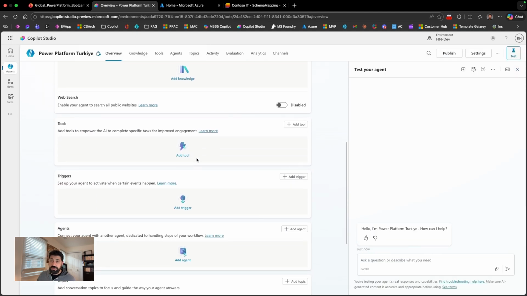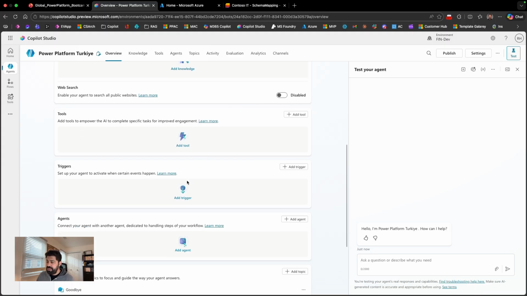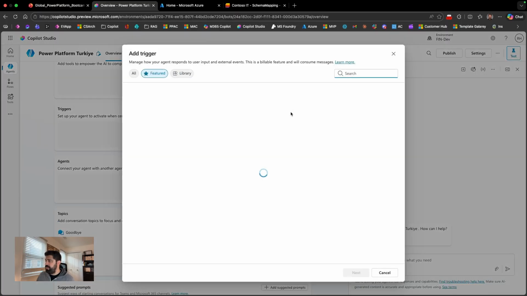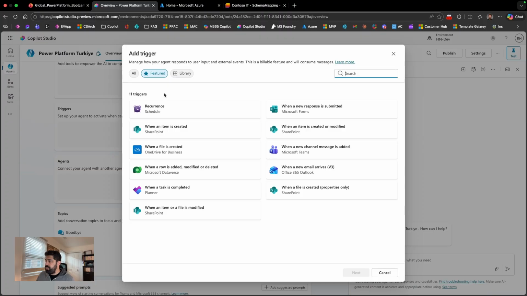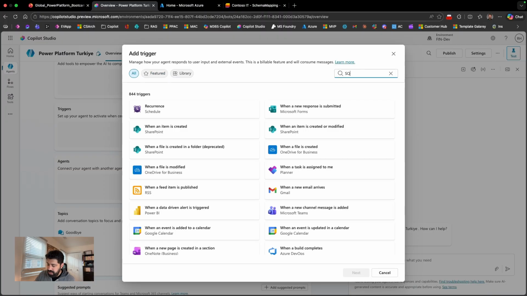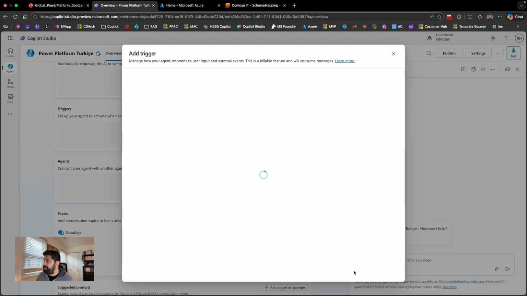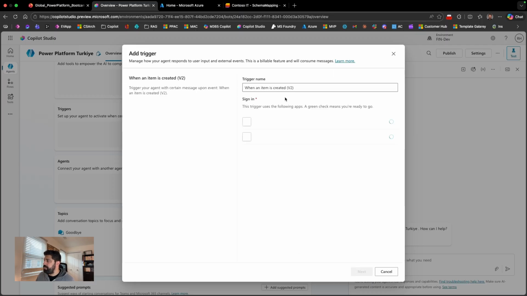Now the first thing we will do is add a trigger. In this case I have a trigger. If you don't see it here, don't worry, just click all. And in my case, I need a trigger from SQL. So I will choose when an item is created, click next. I will just call this process new request.